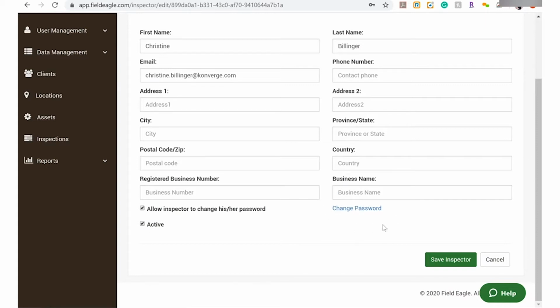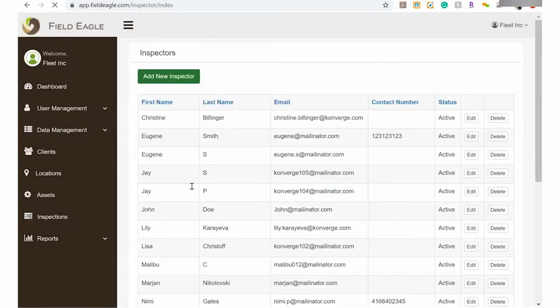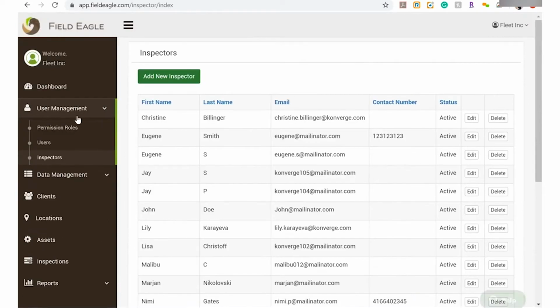This is so that the administrators have control of the people out on the field using tablets and signing in. If tablets are being shared and everyone is signing in with the same password, you want control over that. And you may not want people changing their password, so you can control that here. And that's the user management.